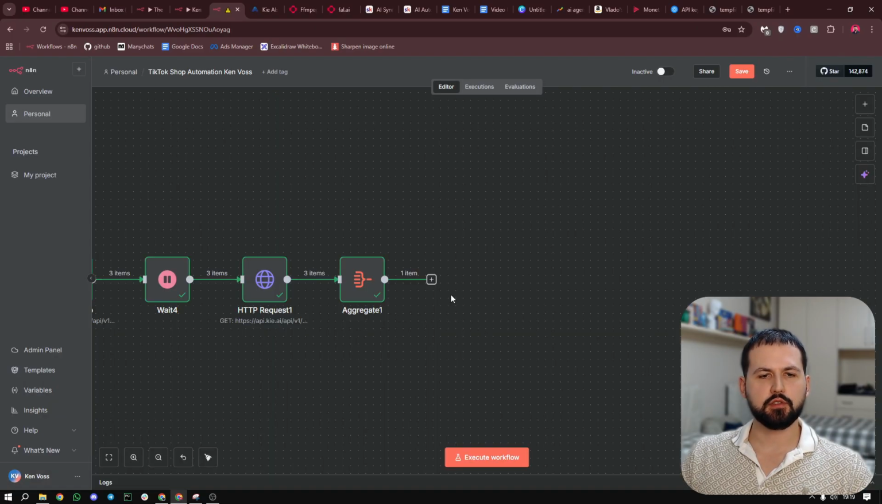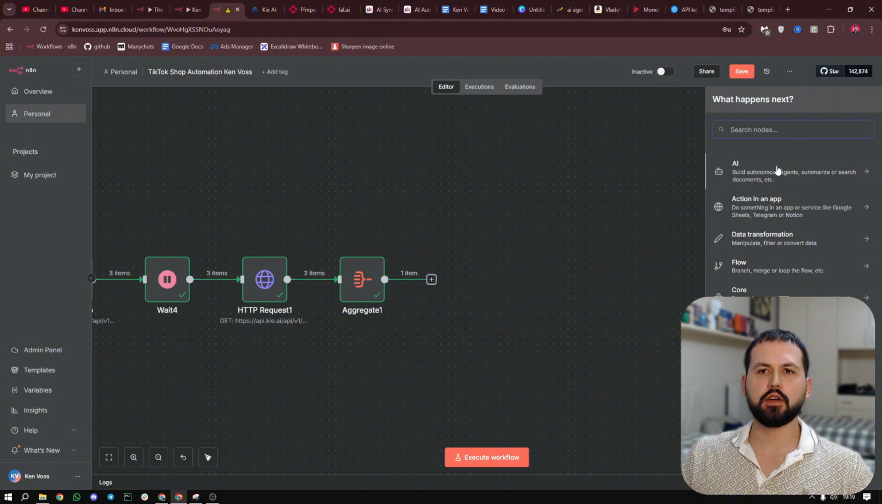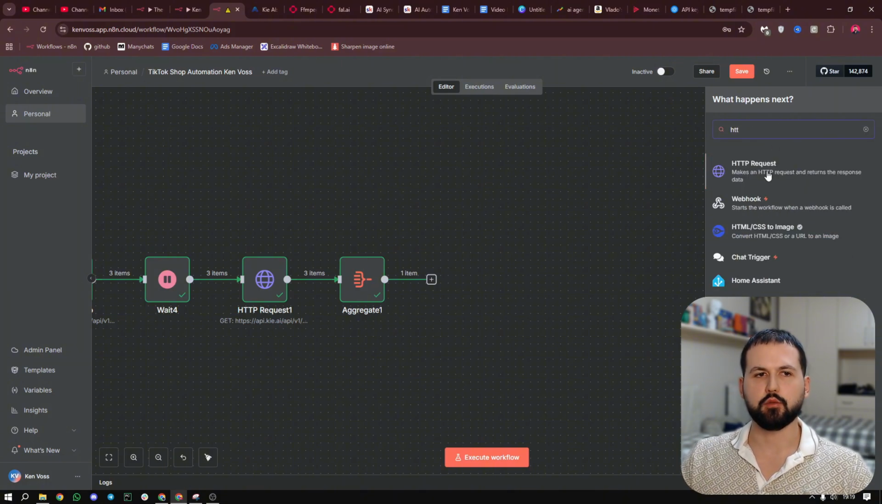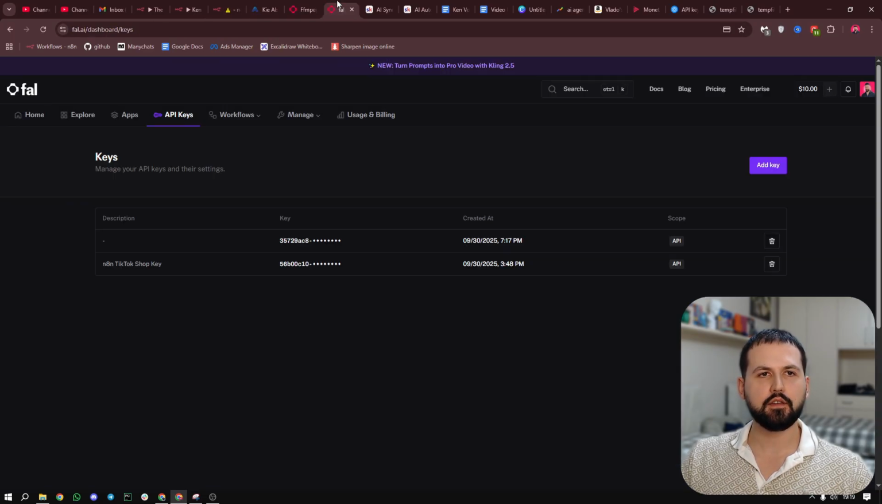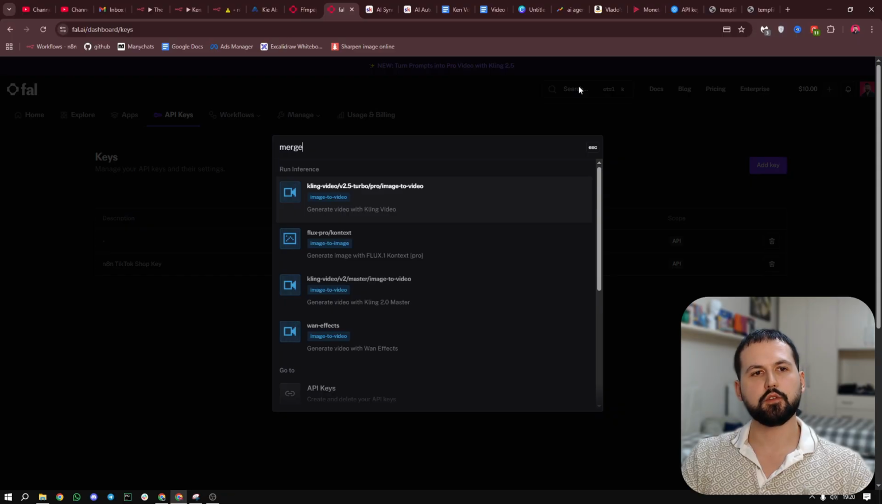To merge these clips together, we will need to be using the File AI API. Click on the plus icon, enter HTTP request, then go to post method. For the URL, you have to enter this exact one. Please screenshot this and paste it into your own code. Then go to file.ai, create an account there, and make sure you have some credits in it. Then go to search and search for merge videos.